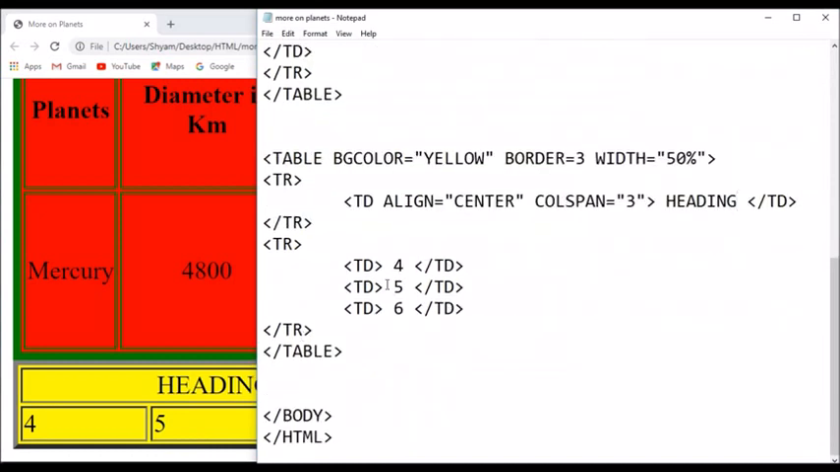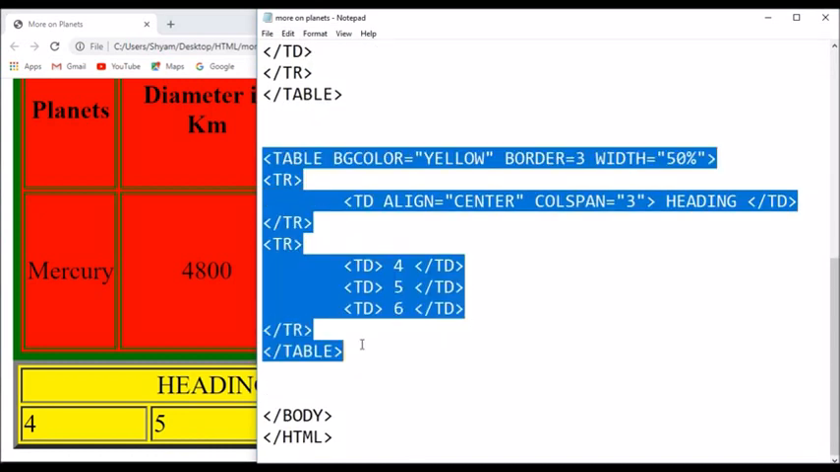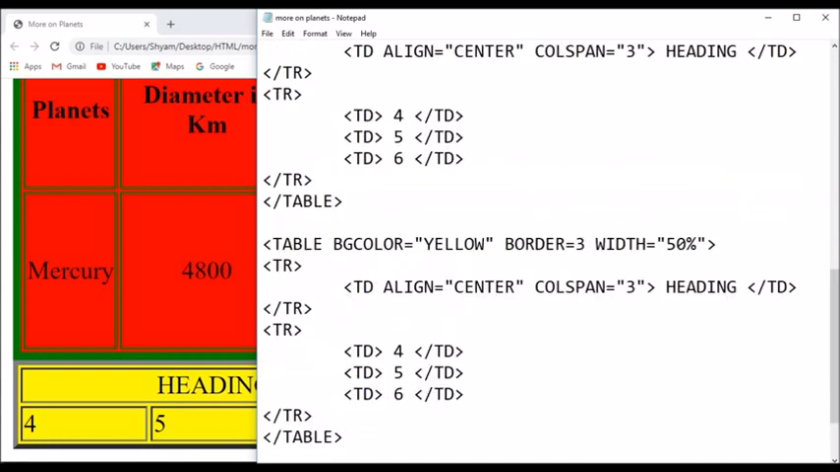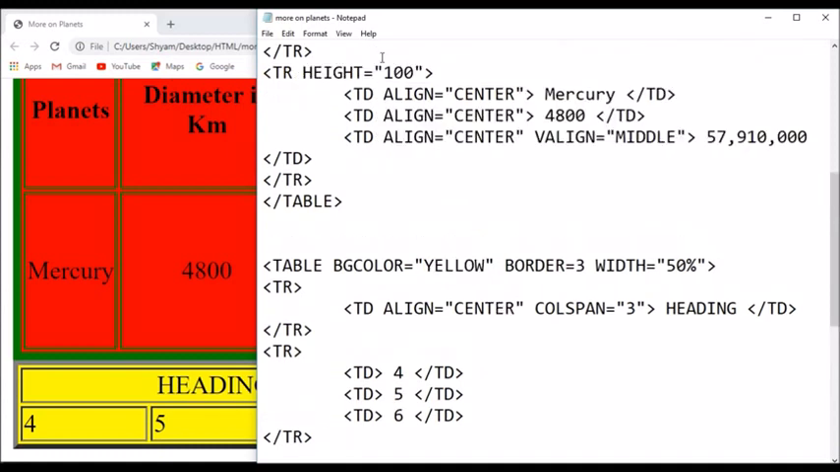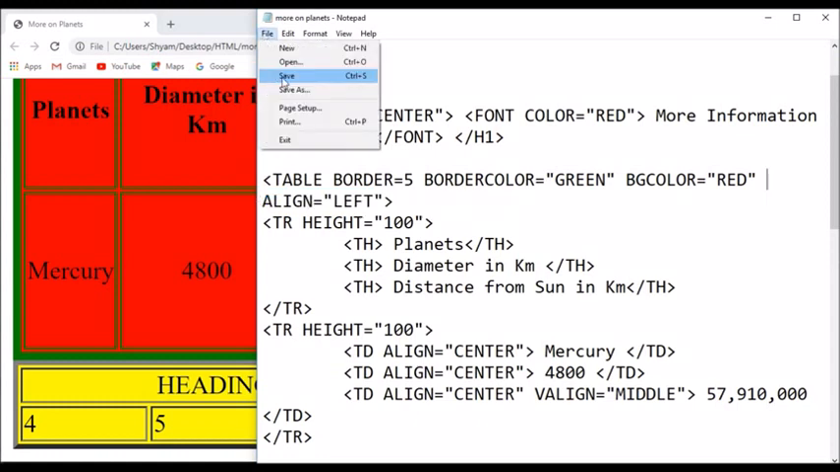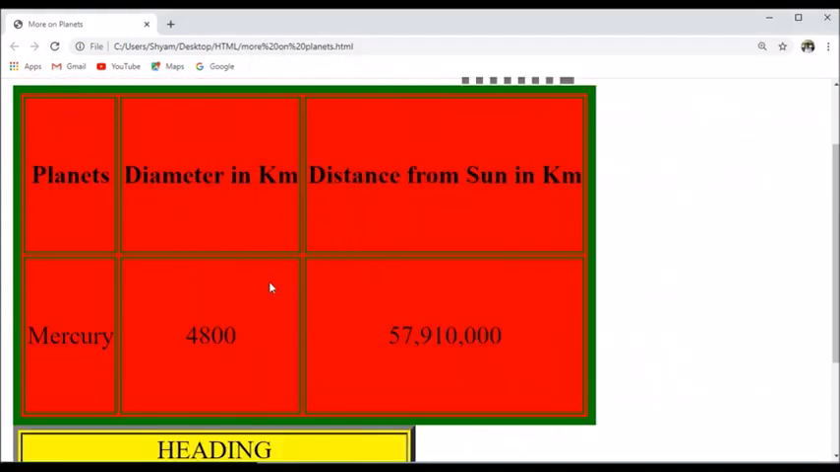Now in the next example, I'll be showing you another table. I'll copy this, and I'll make another table for you all. So here I'll be putting another background color, let's say pink. This one also has height, so I'll remove height so that this table will also come as a simple table. Save, reload it.